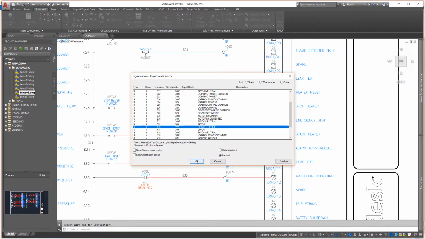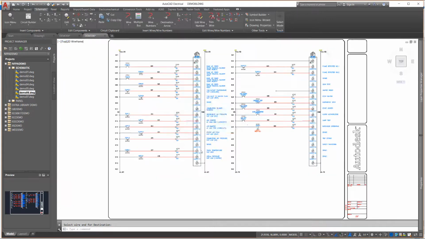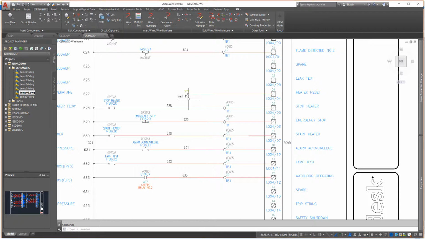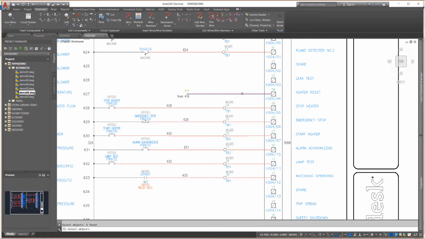AutoCAD Electrical to the rescue again. Performing a real-time error check, the software prompts you to change the destination wire type to match the source. And finally, we'll add a wire number to the new wire. Notice how the wire number from the original wire on drawing Demo 04 is transferred to this new wire, completing the virtual connections.